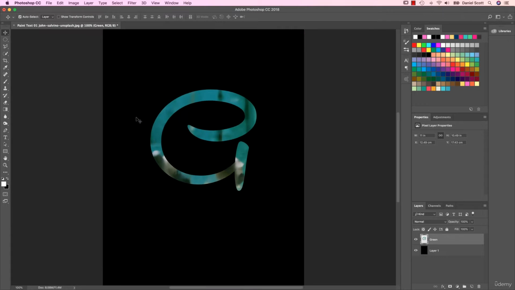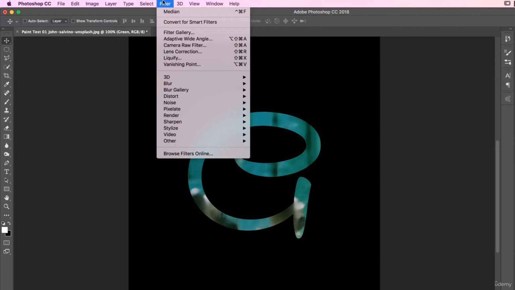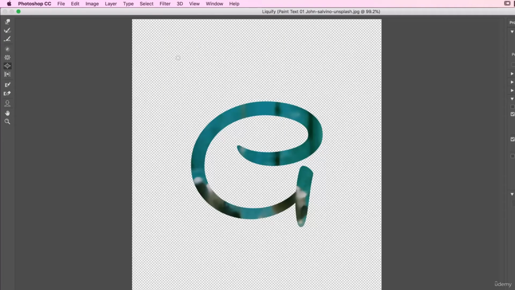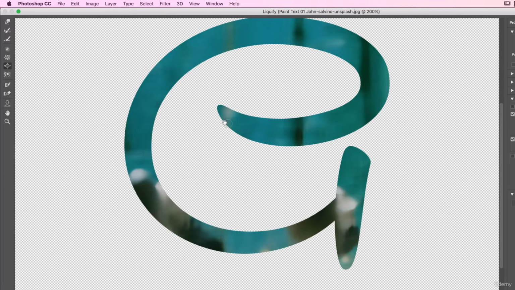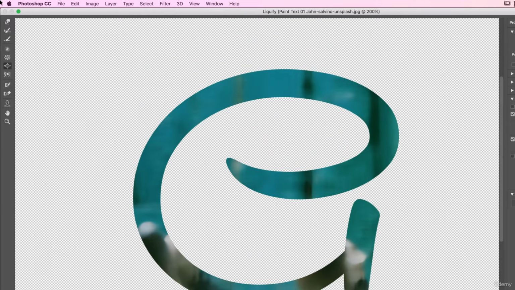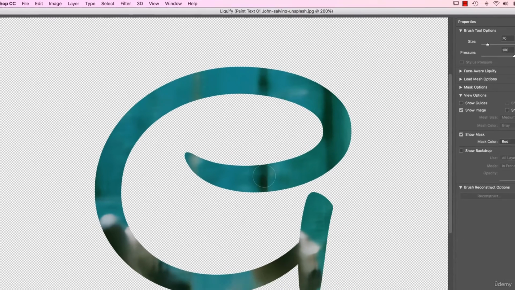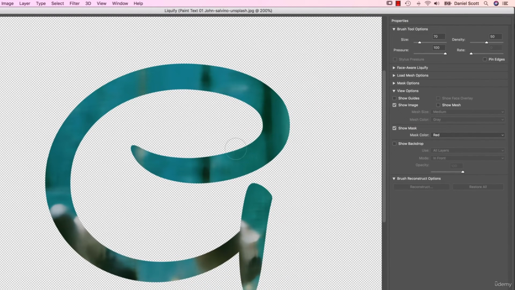I'm going to zoom in a little bit. And what I want to do now is use the Liquify tool. So let's go to Filter and come down to this Liquify. The background disappeared, that's okay. I'm going to zoom in a little bit. And what we want to do is use the Forward Warp tool and pick a brush size that kind of fits within the letter. You can see I'm using the square brackets to make it go bigger, or you can drag it up here under Tool Size.